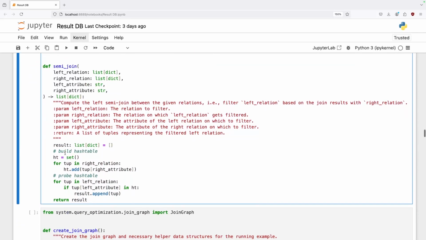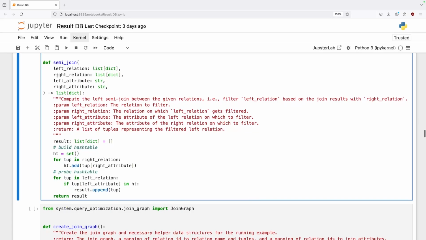Then we have the semi-join. Maybe we look at that briefly, how that is implemented. Left relation, right relation, both as lists. Why is that a dictionary? In this notebook, the idea is each tuple is a dictionary. Key value, name, value, Fitzgerald, birthday, whatever. Each tuple is a dictionary, or you could model it as a dictionary if you want. And that's how this implementation does that.